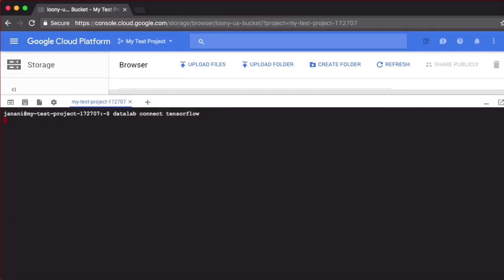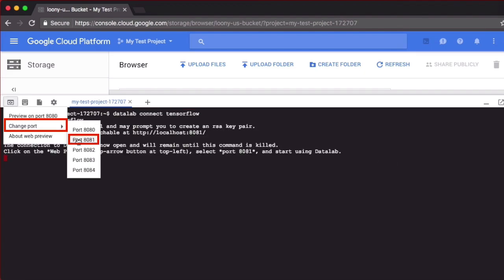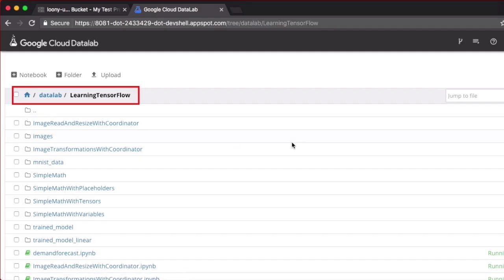If you're using Cloud Shell to connect to Data Lab, it's possible that your Cloud Shell session has expired. In that case, you need to reconnect, and you can do that using datalab connect and the name of your Data Lab instance, which in our case is TensorFlow. Open up port 8081, and there you have it. Your Data Lab instance is still alive and well. We are currently working in the Data Lab /learning TensorFlow folder.